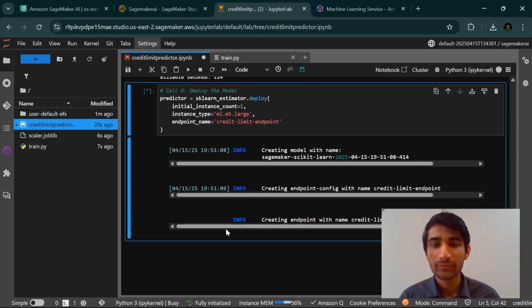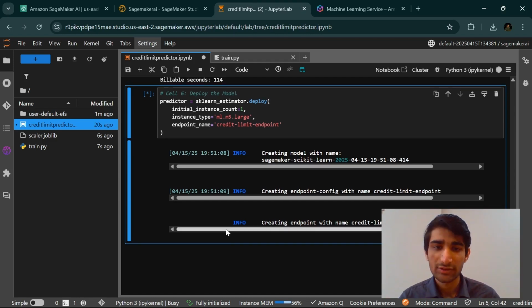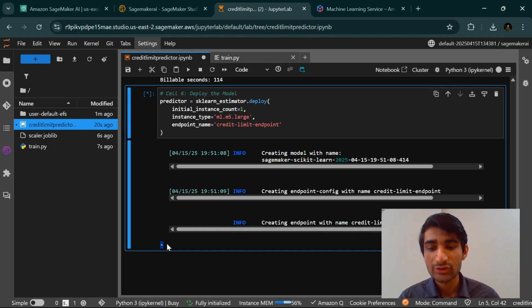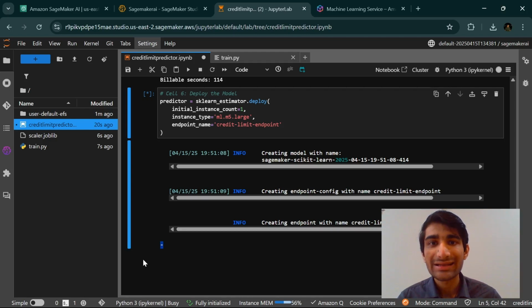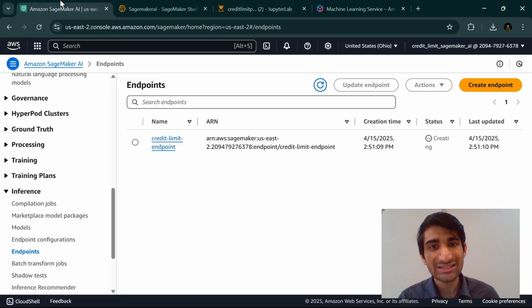Coming back over here, guys, after some time, not right now, just wait, you will see an underscore. This underscore shows that currently the endpoint is being created. Once you get the exclamation mark, that means your endpoint is deployed, and then you can test that endpoint. This can take up to 5 to 6 minutes. So you have to again have some patience for the model to be deployed on Amazon SageMaker. And once it is deployed, you can use it.